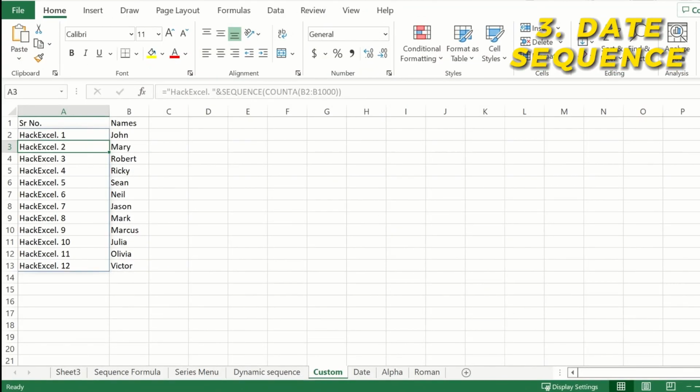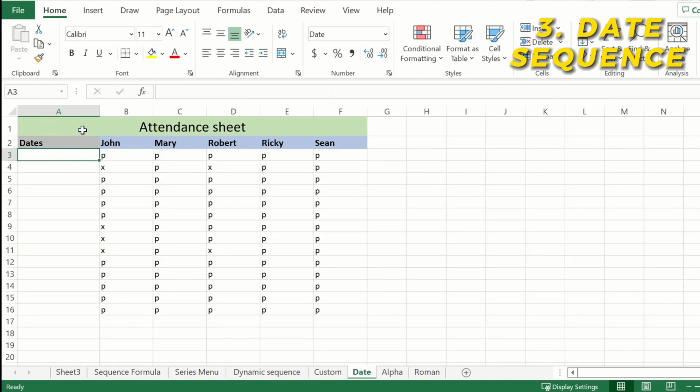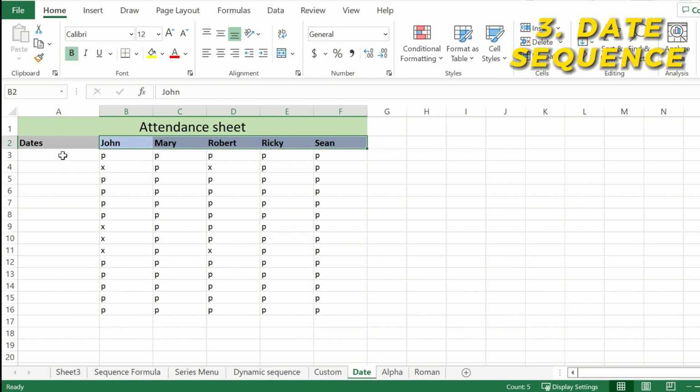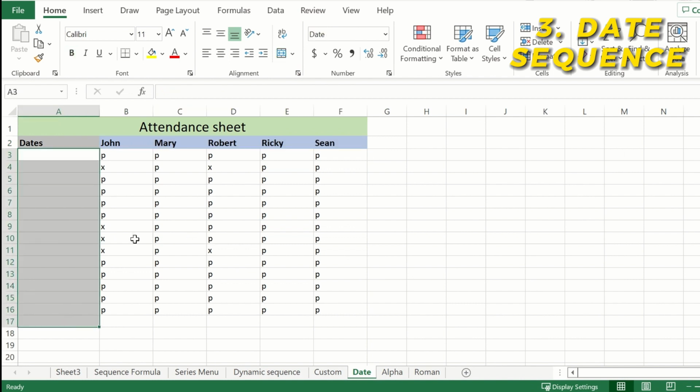Now let's look at how we can generate date series. This series can be useful for recording data related to meetings, schedule, timesheets or attendance sheets. Here we want to create an attendance sheet for 5 employees for the month of January, year 2023.